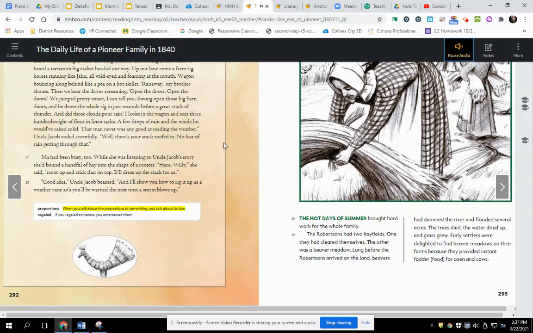Proportions. When you talk about the proportions of something, you talk about its size. Regaled. If you regaled someone, you entertained them.